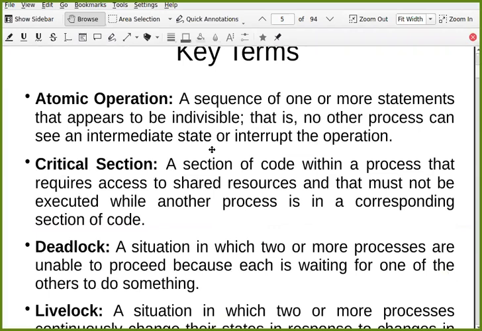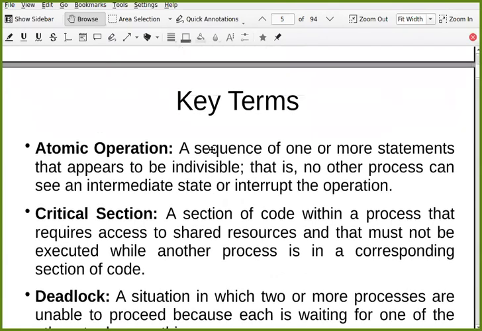Now, before we start understanding concurrency and the problems which can arise because of that, and how we can solve that, first we need to understand certain terms.